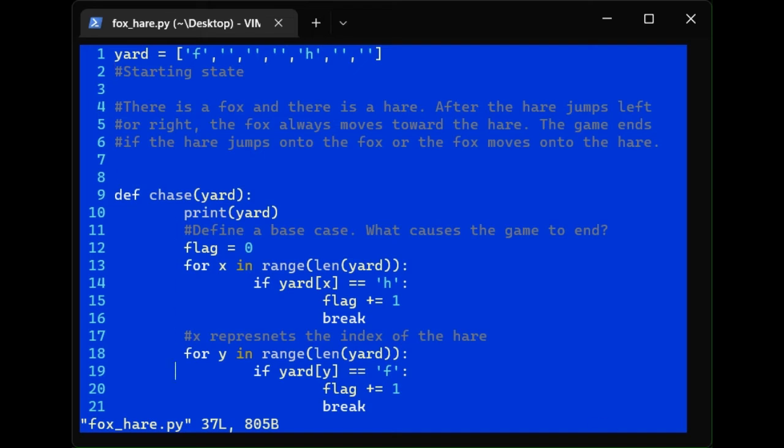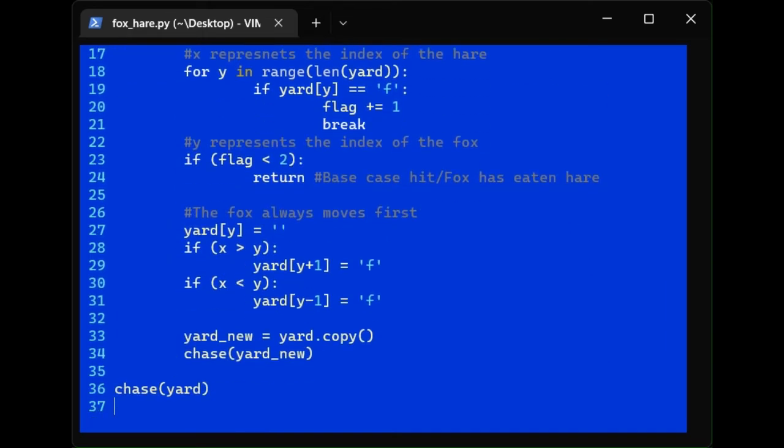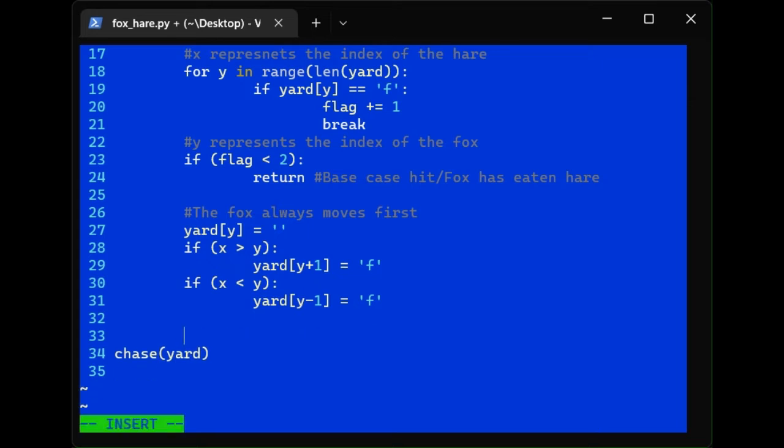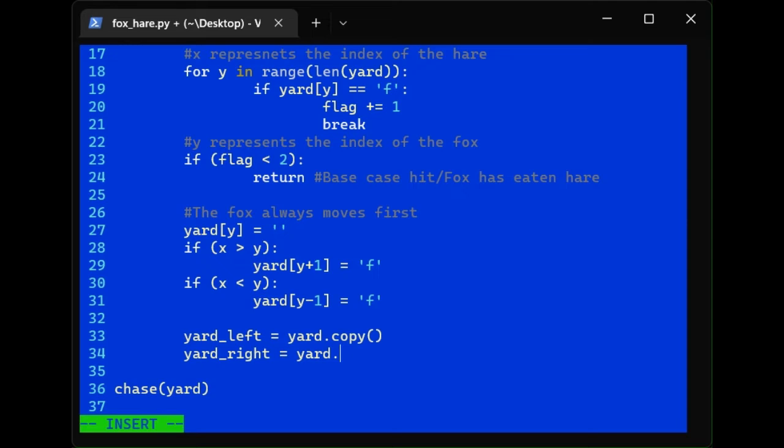So far we have the fox moving, but we don't have the hare moving. So to do that, we're going to need to make sure the hare can make decisions. So this simple version here, where we're just making one copy of yard, isn't going to cut it. We need to make two copies of yard. One that represents the hare moving to the left, and one copy of yard that represents the hare moving to the right. So we'll make two copies of the current state of yard, and we'll update each of them accordingly.